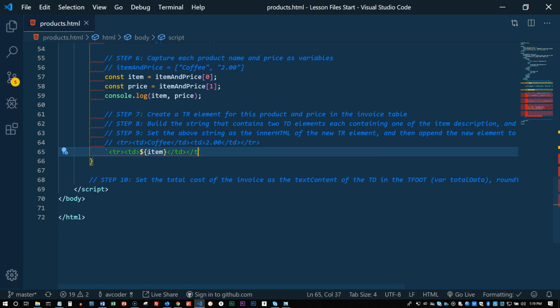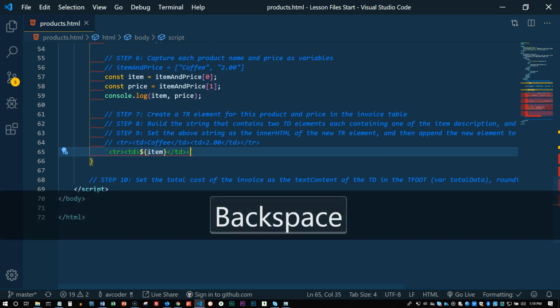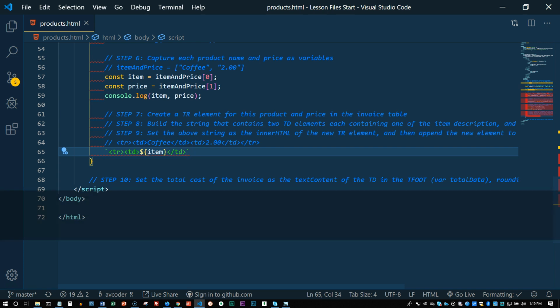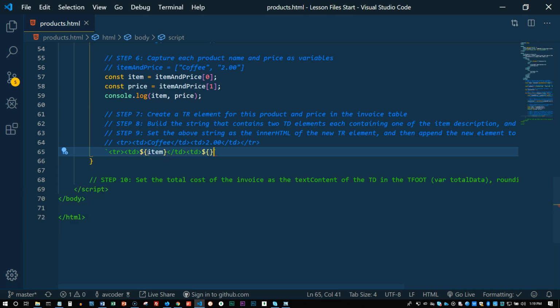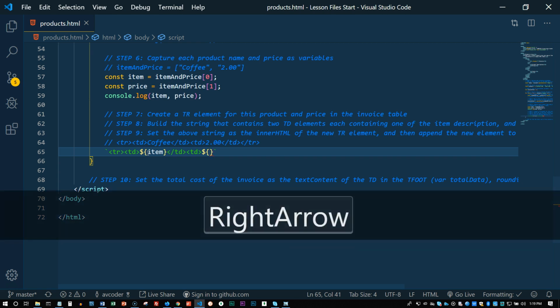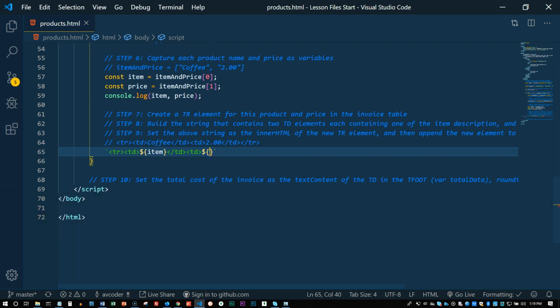So TD, TR. Oh, sorry, not TD, TR. And then we have another TD. And then what goes inside here? What's your name? Across from Justin and Ivan. What goes inside here, do you think? Yeah, price, right? Then we'll end the TD, we'll end the TR.